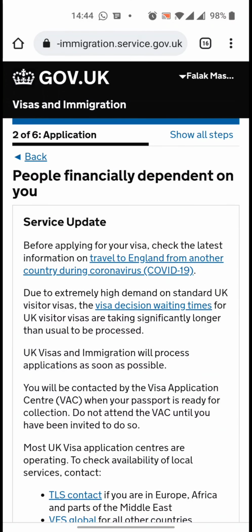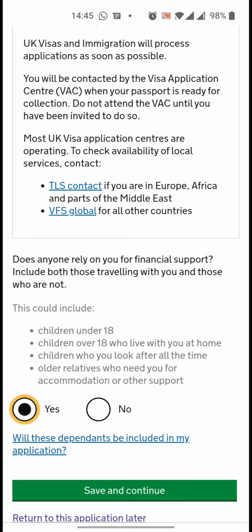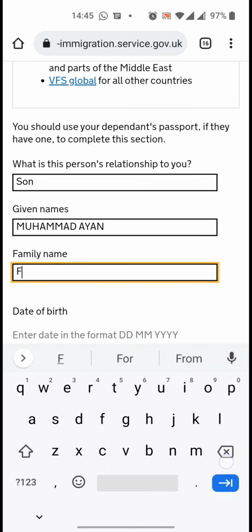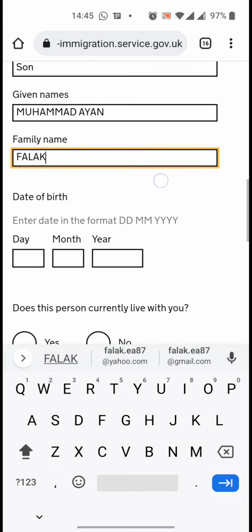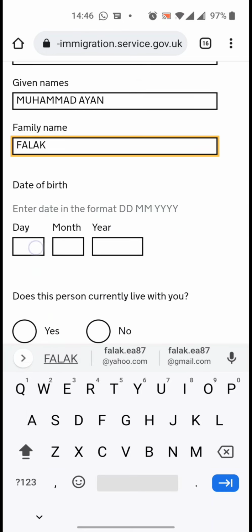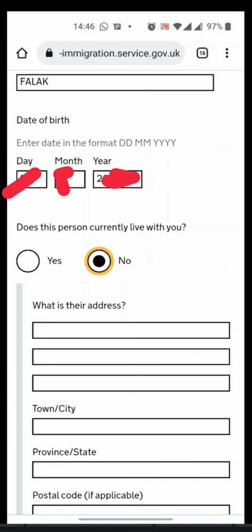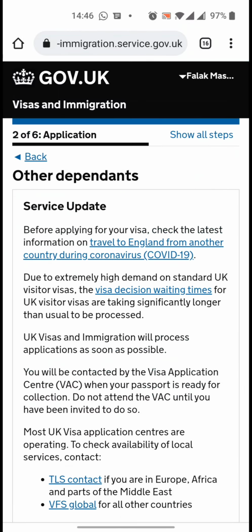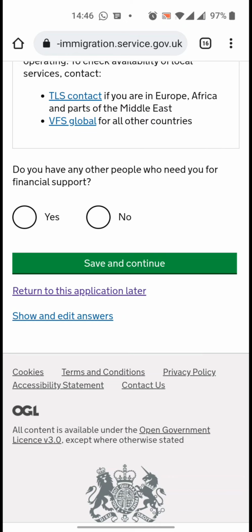If you are supporting anyone financially, you have to write down the details here. Press yes and save and continue, and then write down their details. Let's suppose your children, father, mother, and details like date of birth and where they are currently living, the address, and at the end of the section they are asking whether this person is traveling with you or not. So press no if they are not traveling with you, and if they are traveling with you, then press yes and continue.